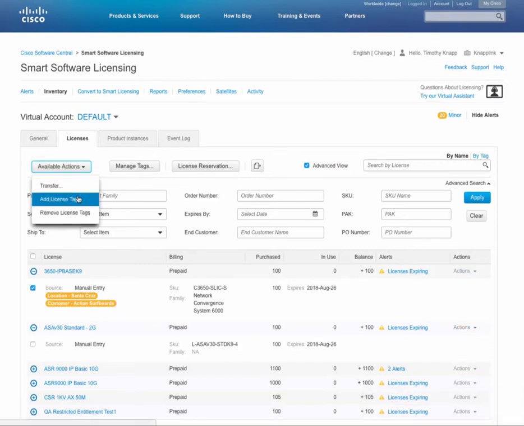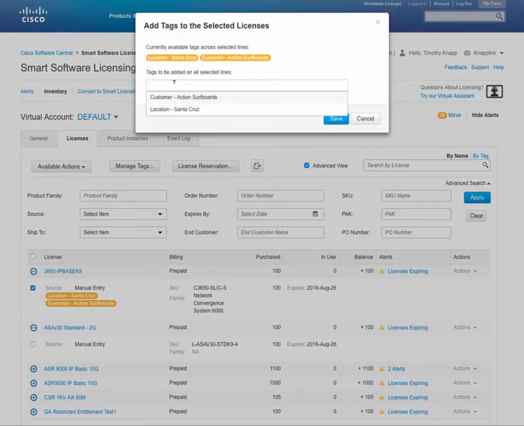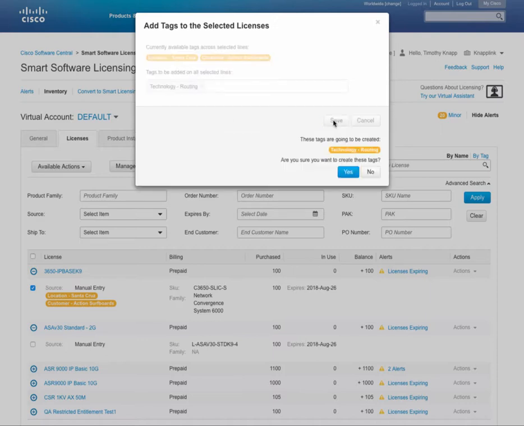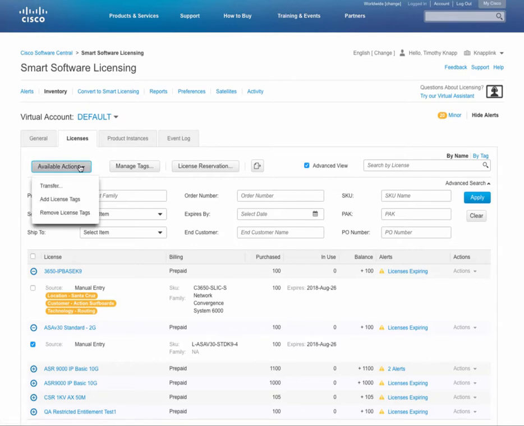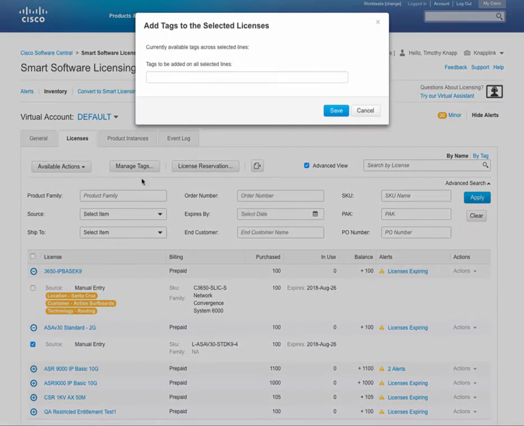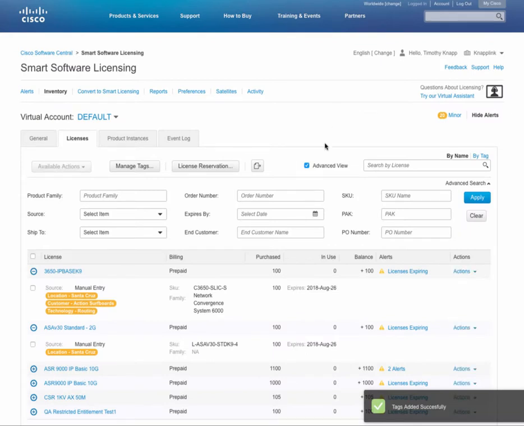Now, let's say we wanted to add a third tag, and this is around technology. Same steps, available actions. We'll type in the descriptor for this one, and this is going to be technology routing. Okay, so moving right along, let's add some new tags to this ASAV license. First up, if we've already created the tag before, it already exists in the system. So all you need to do is select it, and then click on Save, and that license will automatically be tagged with the same value that we used for the 3650.